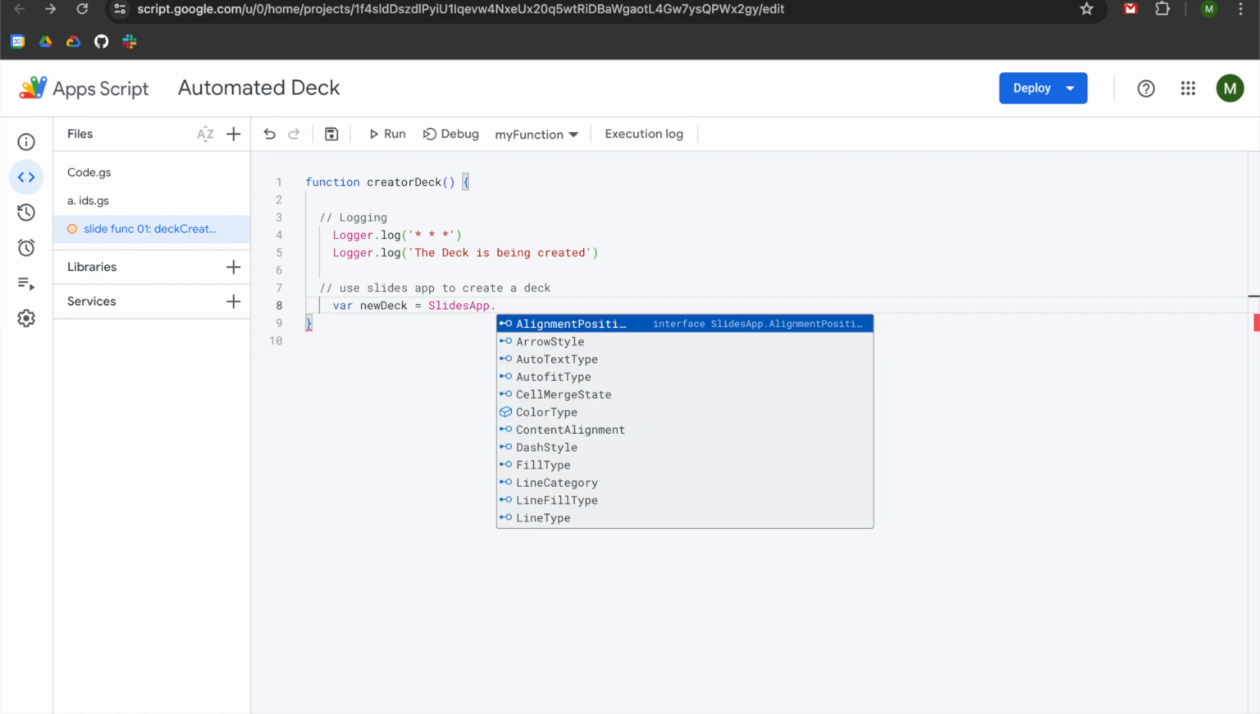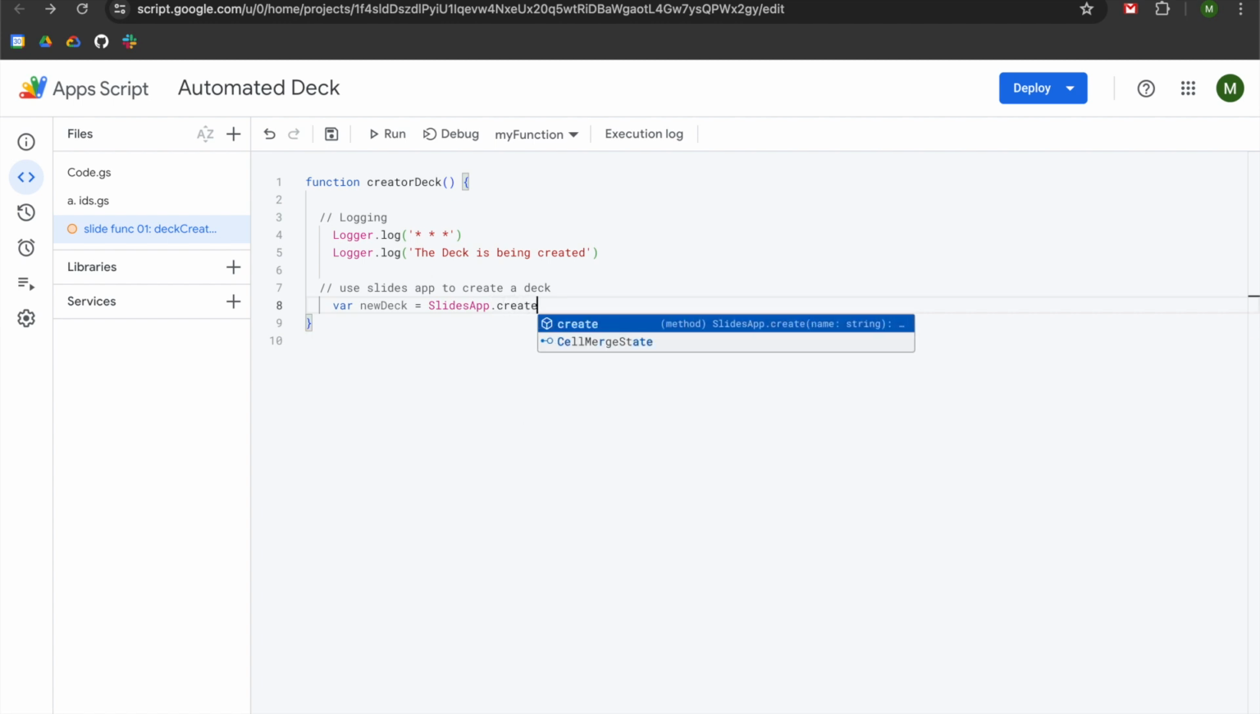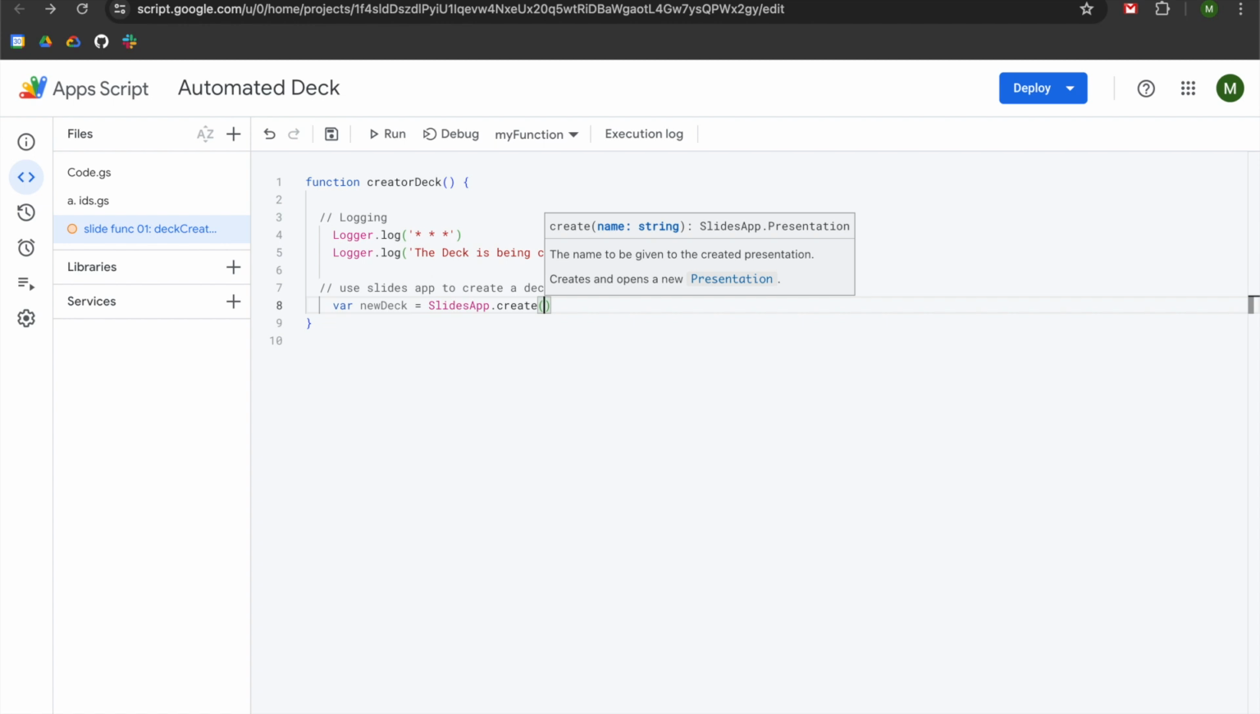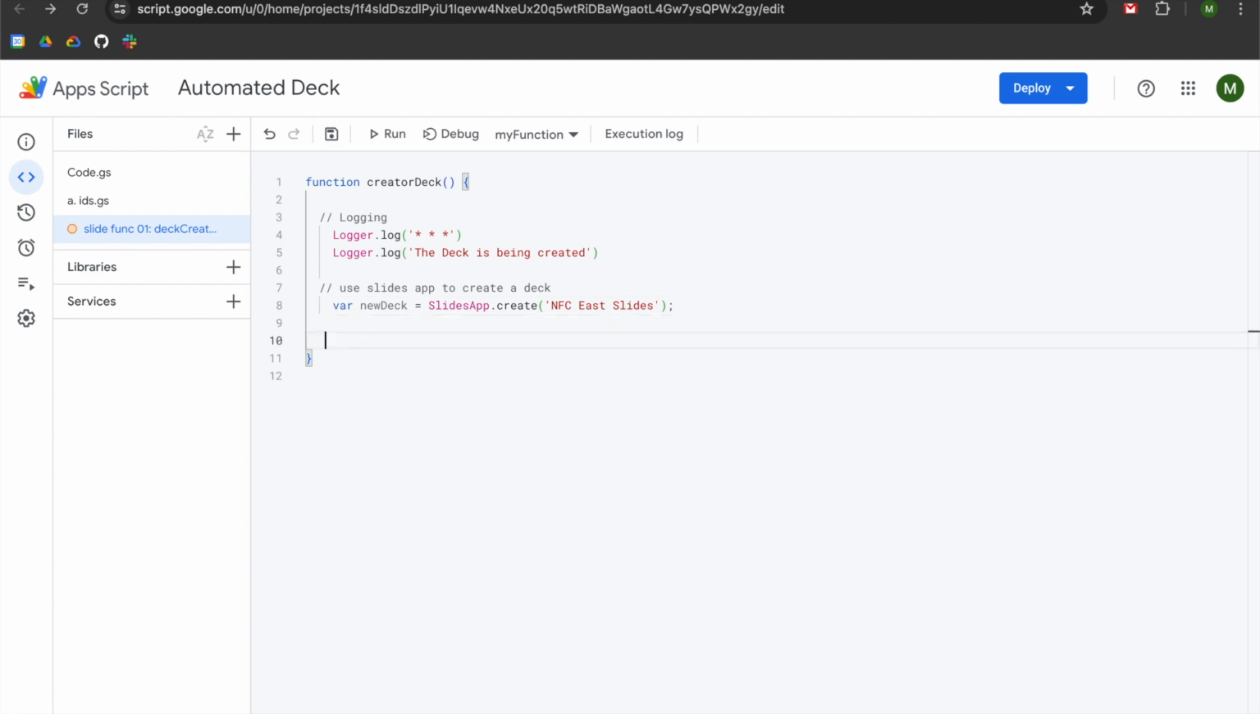We're going to hit dot, and then we're going to call the create method. We're going to open parentheses. This takes 1 argument, that is the name that you want your new slides to be called. So we're going to use single quotes, and for my purposes, I'm going to type NFC East slides, but you can call this whatever you want to. We're going to go to the left of our parentheses, we're going to add a semicolon, and we're going to hit enter twice. We're going to hit the left arrow twice, and we're going to add 2 slashes for a comment, and we are going to say new deck ID.